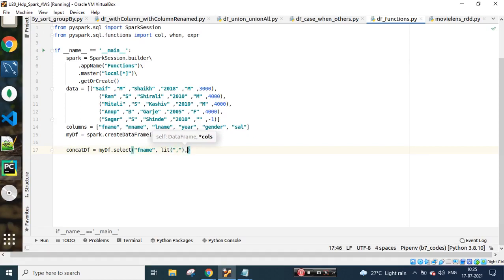Okay, this is done. First name is done. Let's write middle name, again lit. What is the separator? Hyphen, sorry, comma. And finally, what is the column name? That is nothing but your L name. It looks tedious, because what if 60-70 columns are there, it will be a tedious job for you, right?